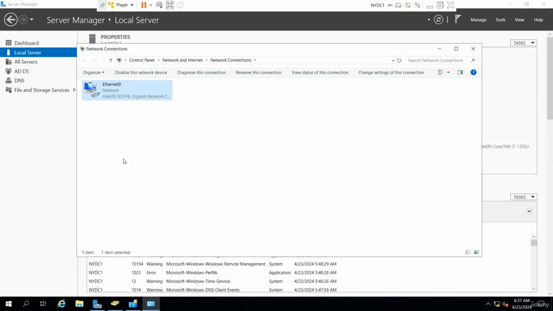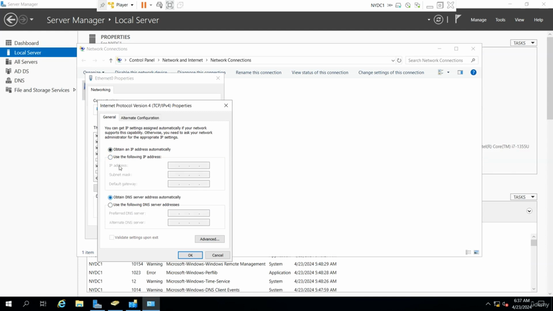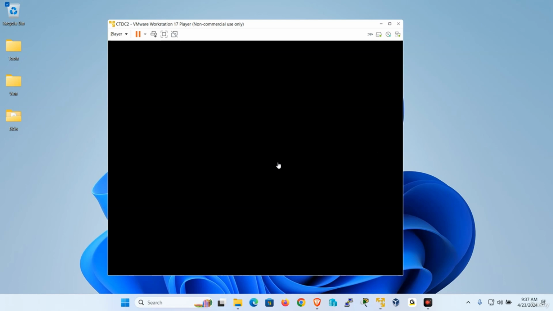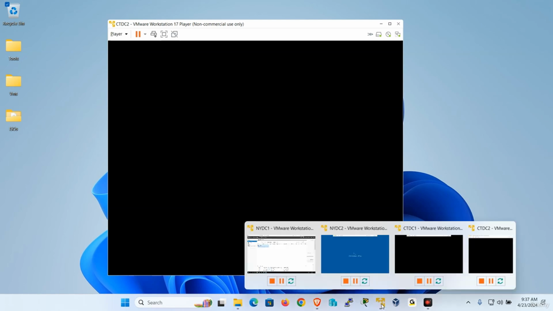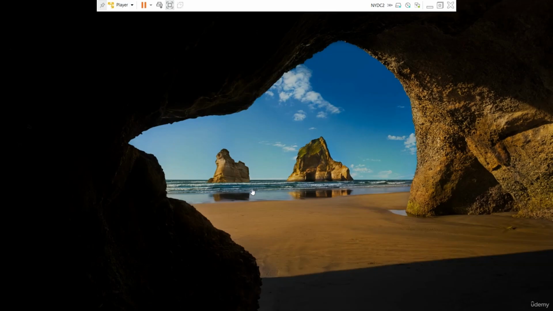So, let me go to the properties. IP version 4. So look at this. Look what I'm going to do here. This one is going to be 192.168.100.1. Let's assume the gateway is 100.254. And of course, DNS will be 100.1. This is in New York, right? That's for NYDC1. So I'm going to go to NYDC2, and that's going to be 100.2, right? So this will be 100.2.